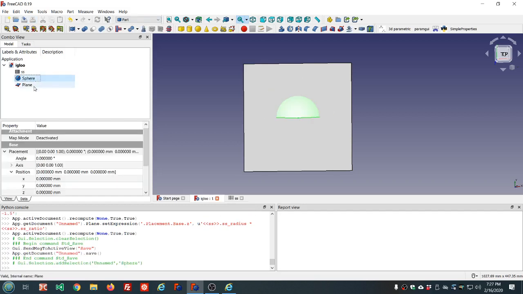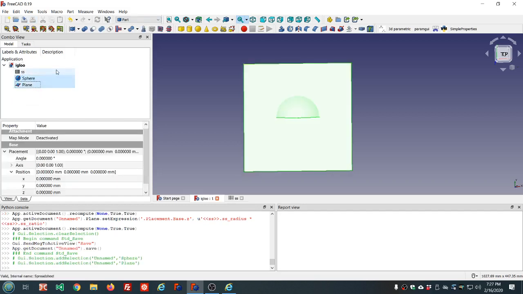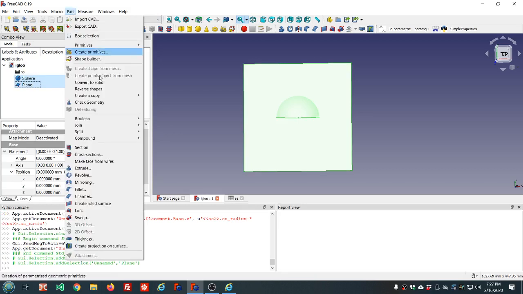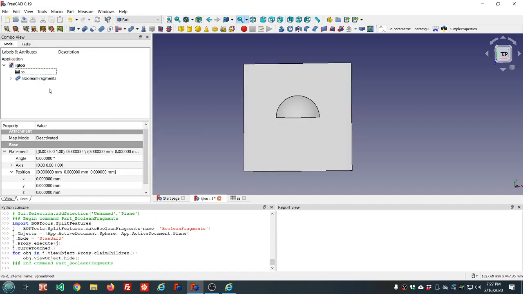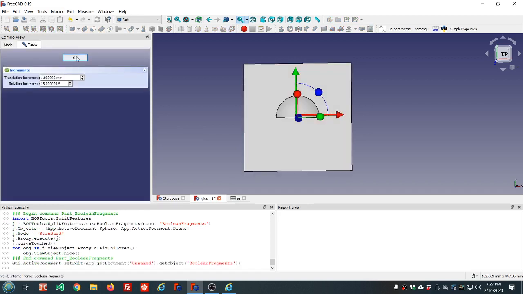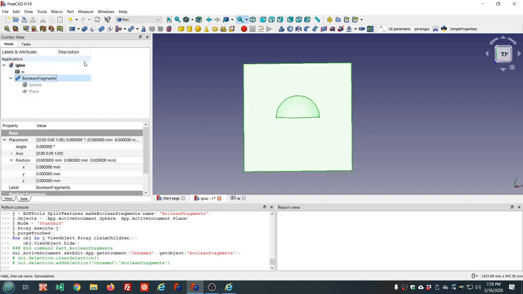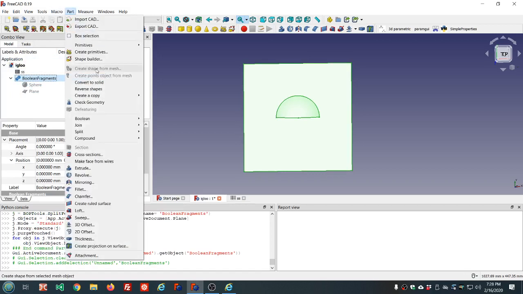Select the sphere and the plane. And from the part menu, select split and Boolean fragments. Okay, select the Boolean fragments, part menu, compound, explode compound.